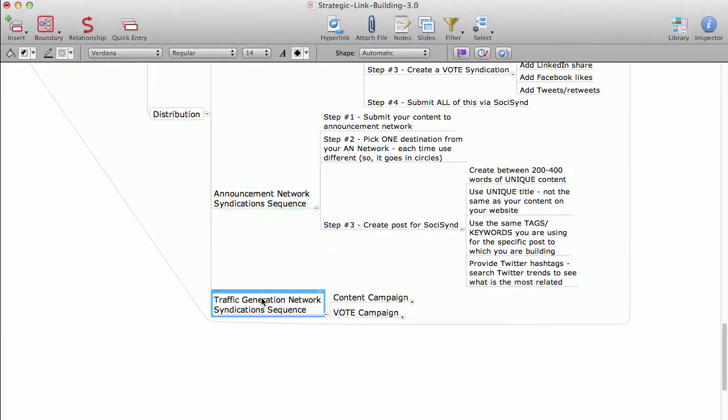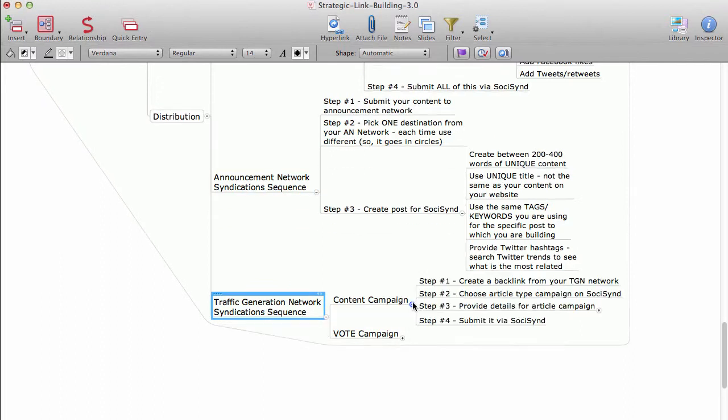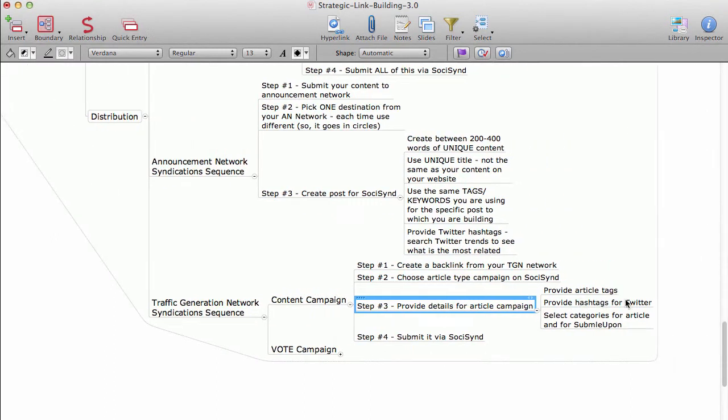Now, finally, the traffic generation network syndication sequence is very simple. You create a backlink from your TGN network. So you basically create some kind of syndication to your TGN network. Then for that syndication, you just pick the link to which it was submitted. You create an article type campaign on SocialSyn, and you provide details for the article campaign, which is pretty much straightforward and very simple. You provide article tags, you provide hashtags for Twitter, and you select categories for the article and for StumbleUpon. That's it. You submit that to Syndication. So you don't need to create unique content or anything like that.